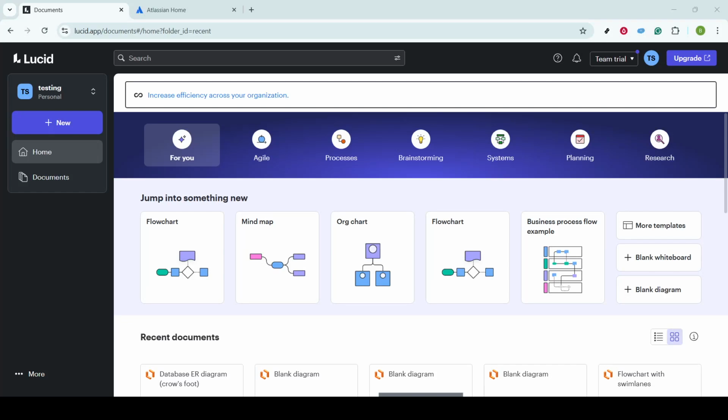In today's video, I'm going to teach you how to create an org chart in Lucidchart. Whether you're organizing your team, planning the company structure, or simply visualizing how roles fit together within your organization, creating an organizational chart can be an invaluable tool. And what's great is that Lucidchart makes this process not only easy, but also intuitive. So let's dive right in.